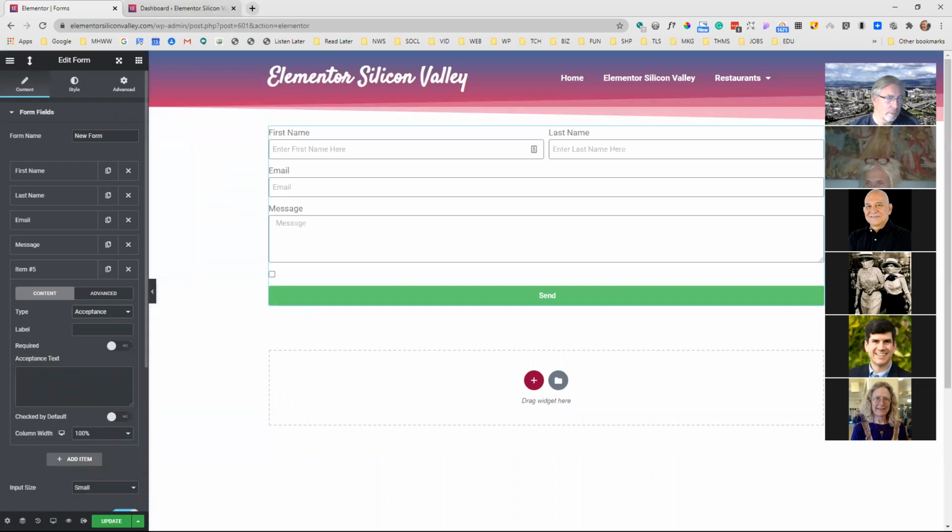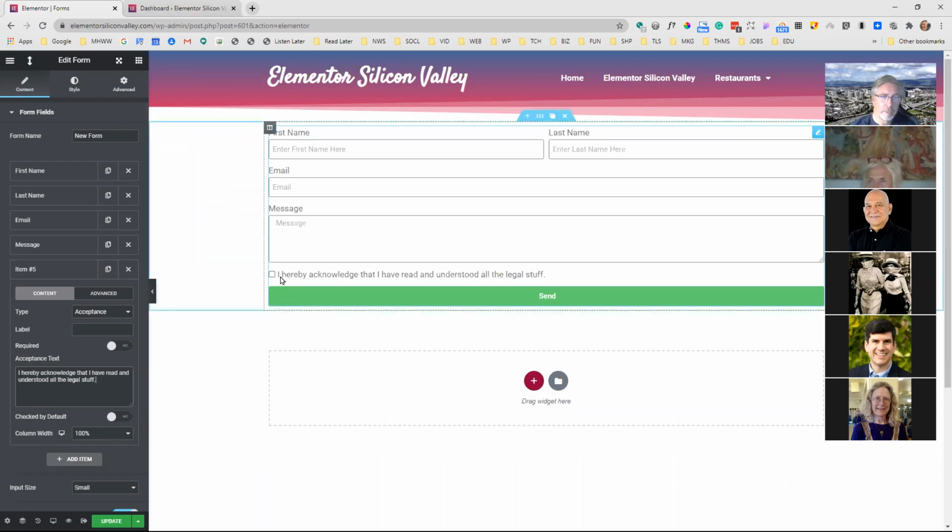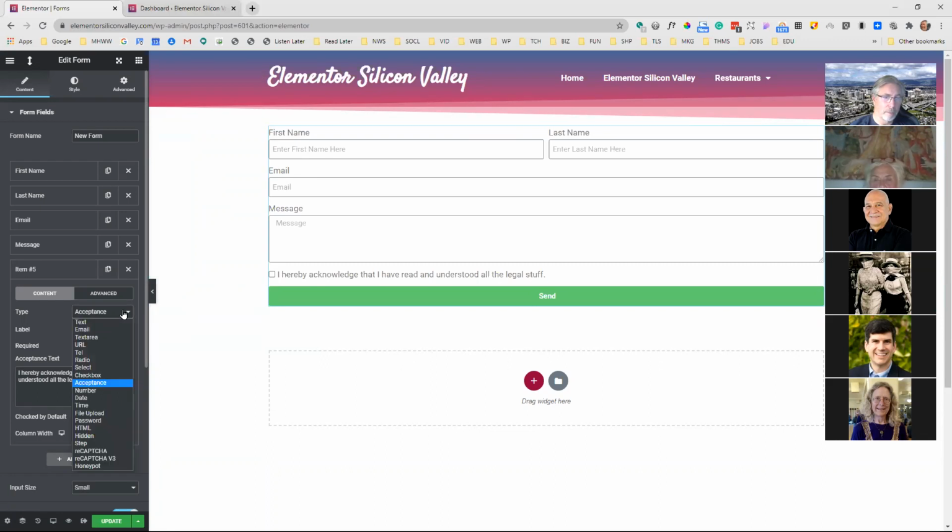Acceptance. This is just an acceptance box. I'll put some text in here. Normally you'd have to check this field to continue. These can be to view different documents or accept a license or whatever. You do need to make it required for it to work properly. If you don't have it required, you can still not check this and still submit the form. So it does have to be required as well.